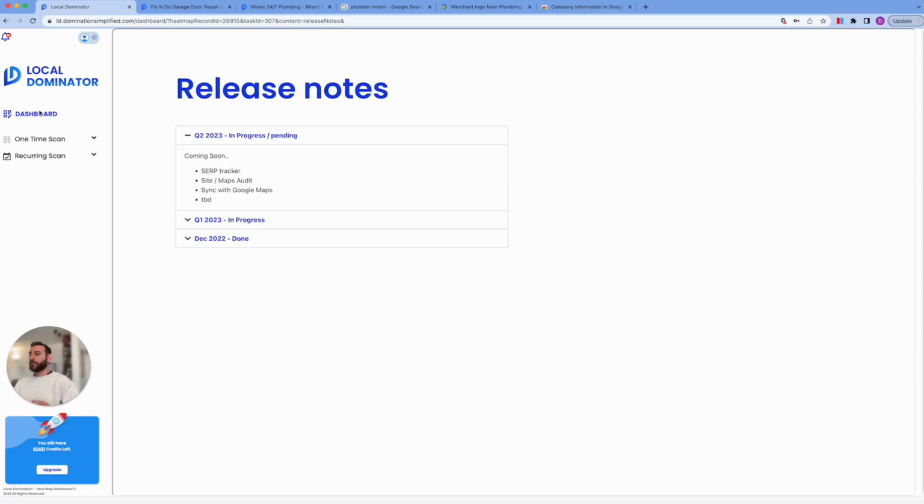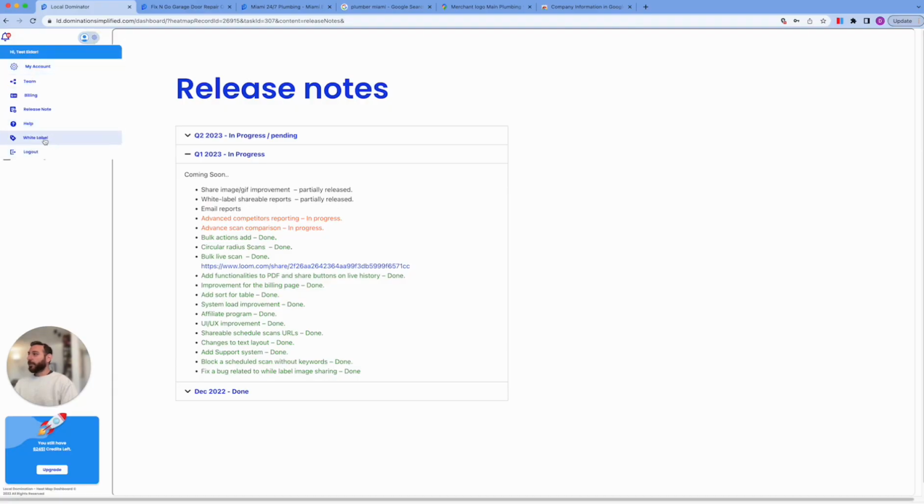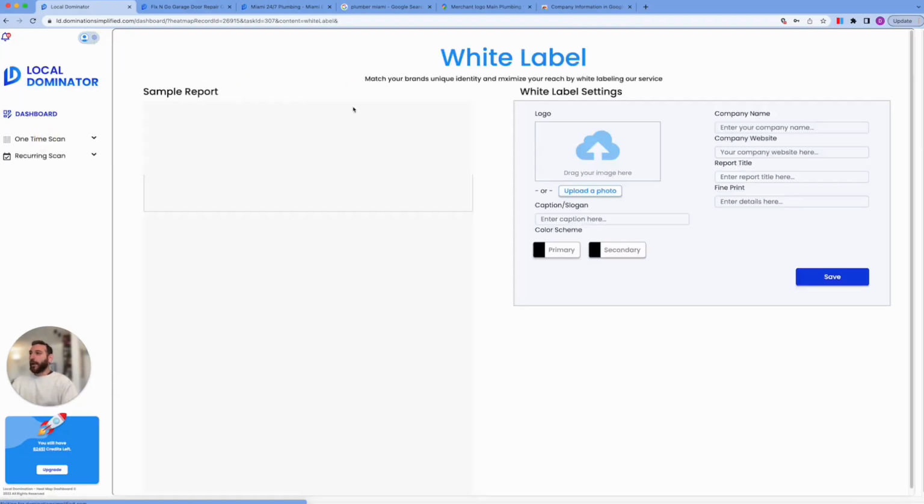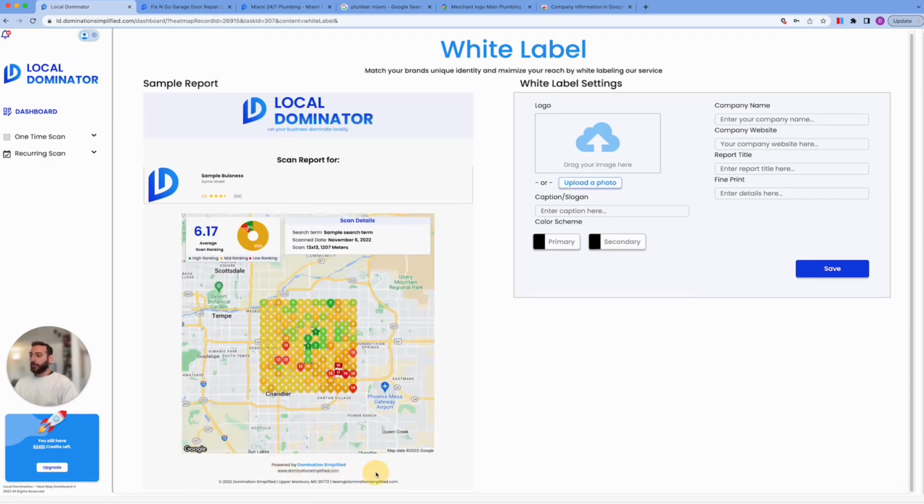A couple other stuff that you want to know is the release notes, super important. You want to make sure you come here every so often, and just check out what's new, because we're going to keep updating stuff as we develop them. The white label will allow you basically to white label your account, so you can change it with your own logo, so you can change it with powered by your brand and all of those things.